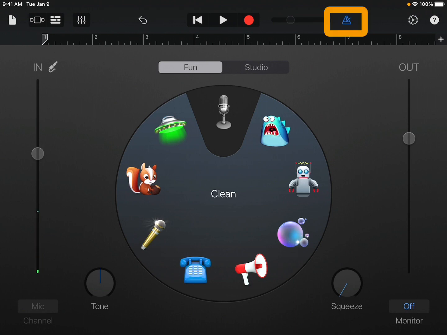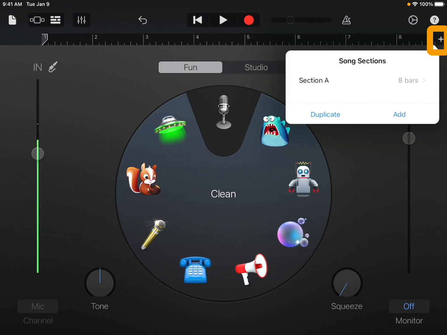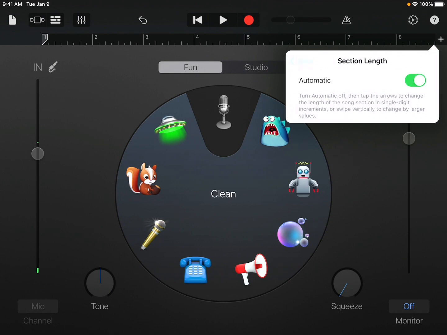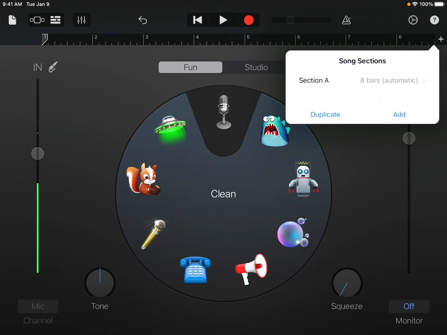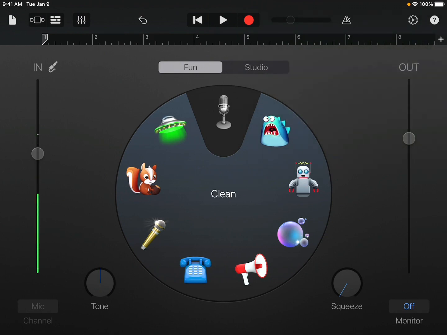And then you want to turn the metronome off, because when you have it on, you can hear that metronome noise, so it's just better to have that off. And then you want to make sure, this is really important, that you add song sections, but you change this to automatic. So we keep that to automatic because then it won't limit you to a song length. So now I'm going to record.